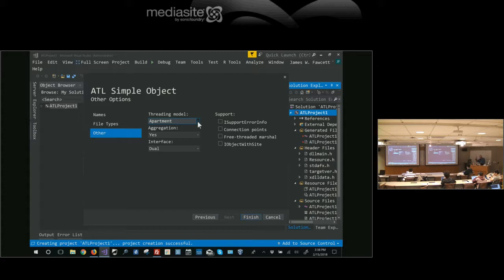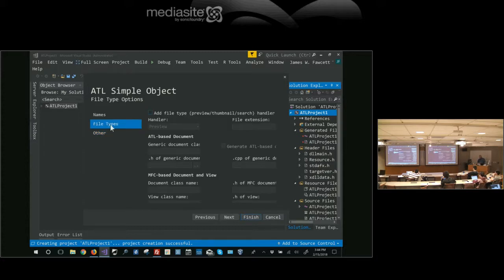There's error information handling, which we're not going to explore. I will talk, if we have time today, a little bit about connection points, and I'm not going to select it here, but I'll show you what it does. Basically, normally you'll just leave this as it is. You don't need to do anything. The defaults are really what we want, and so we'll just say finish. Is there anything on the file types? No. Okay.